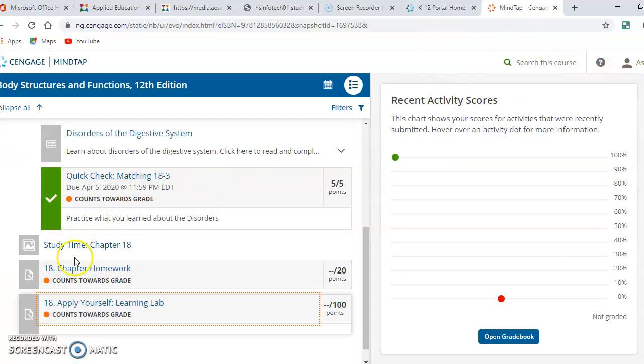Okay, so for this week, say like Monday, chapter homework, Tuesday, the Apply Yourself Learning Lab, Wednesday could be study time, and then I will be posting a quiz on Edsby on Thursday to wrap up the digestive system.